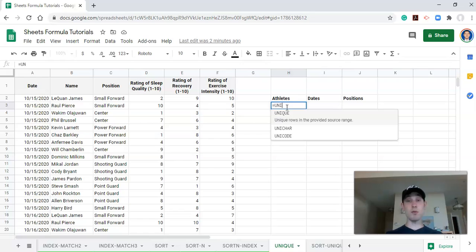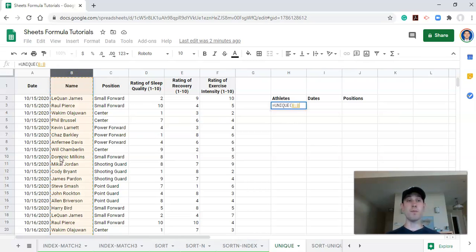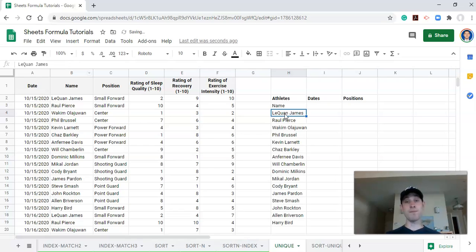We type in equals unique, open parenthesis, and all it needs is a range. What I like to do is just click on the column that it's in. That way, no matter what, if I add more data to the bottom of it, it'll accommodate that, rather than selecting a specific range. If I close the parenthesis and click enter, I get a unique list of athletes.